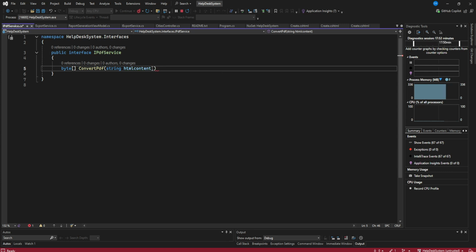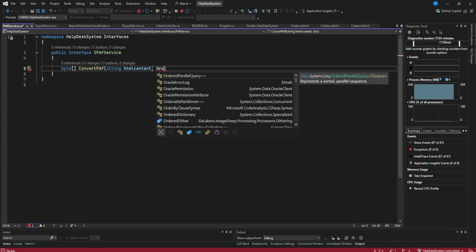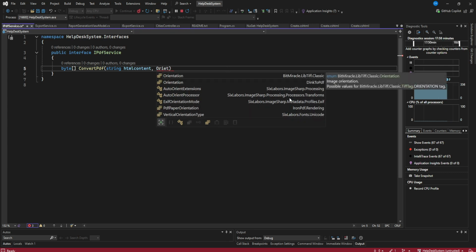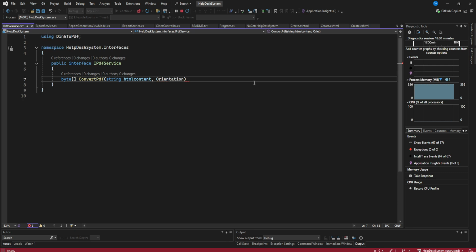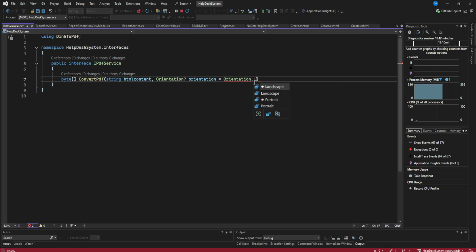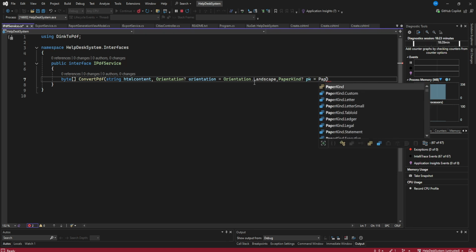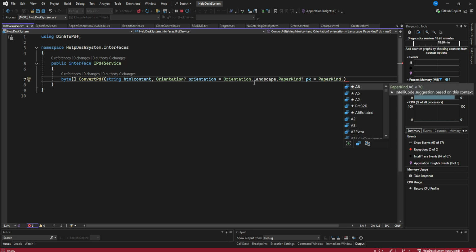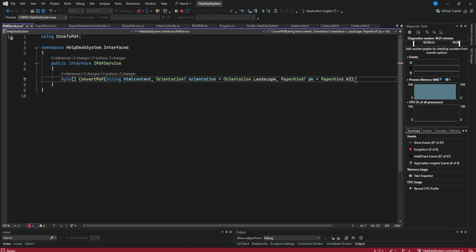Then the next thing is we need orientation. The orientation is for the layout of the PDF. If this is null, we say orientation equals orientation dot landscape. Then we can have the paper kind, so paper kind equals paper kind. Then we have the option, so you can say A3. So that is it. Then here we now close it.